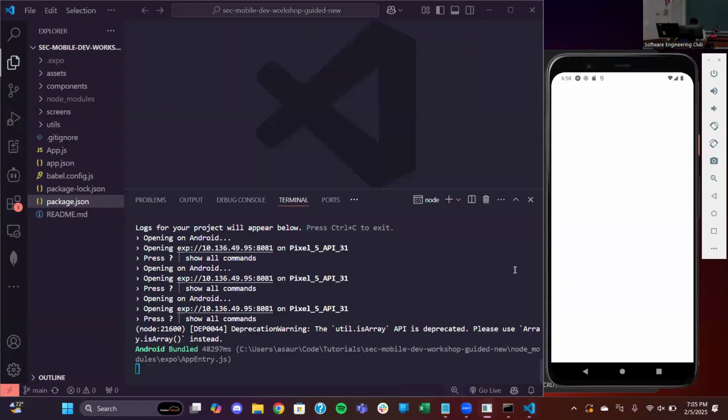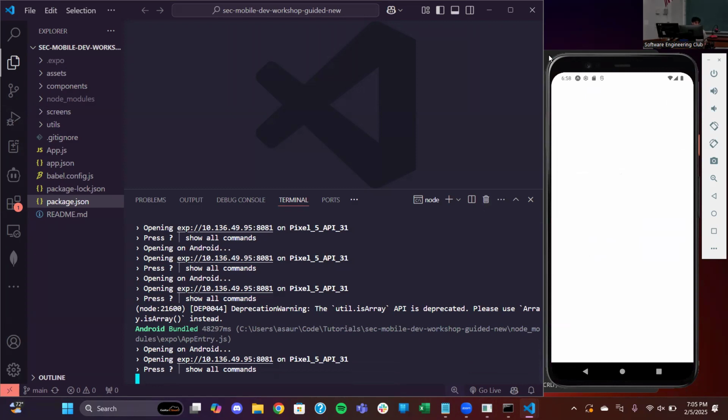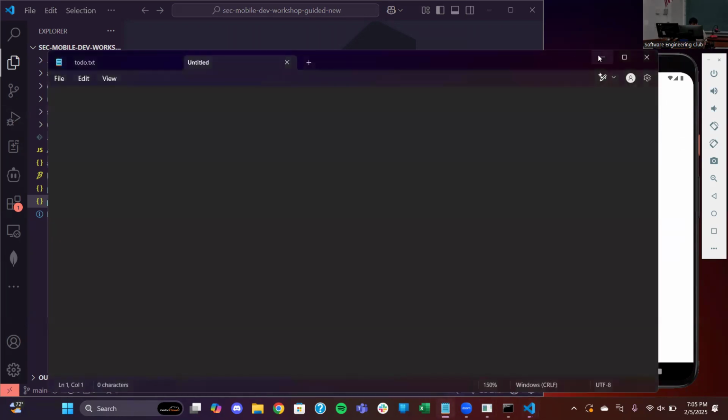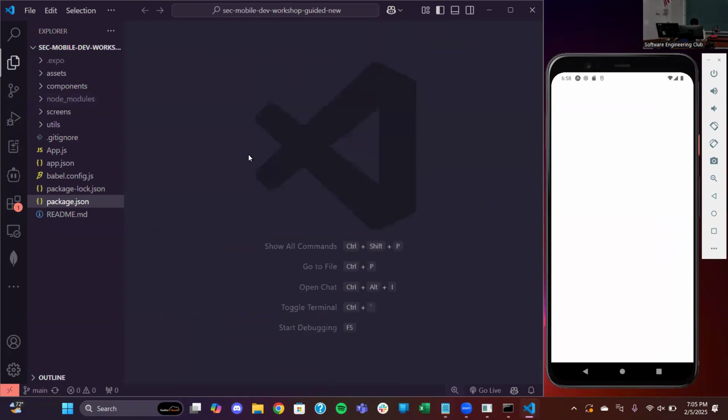Cool. So I believe this should be our app right here on the right side of the screen. And obviously, you guys should have it on your phone. Do you guys see the app on your phone? Just a white screen right now, nothing special. Cool. So now I'm just going to minimize the terminal.